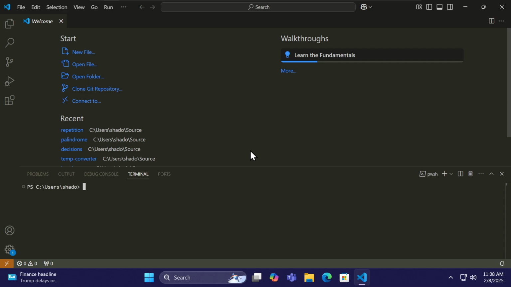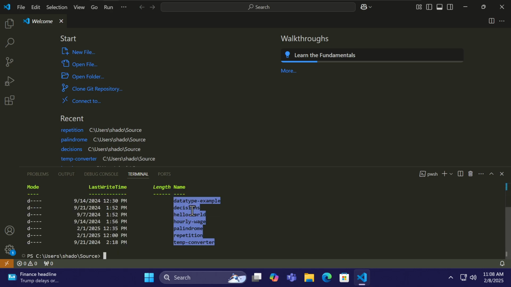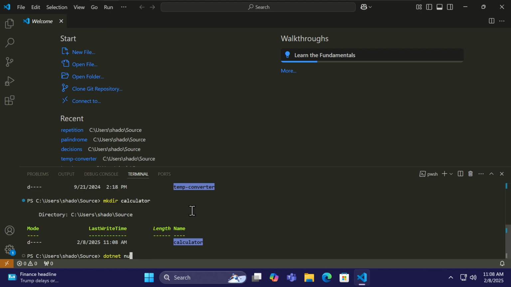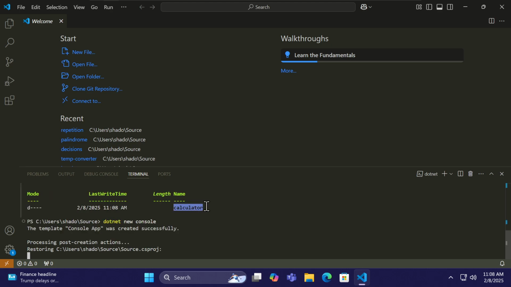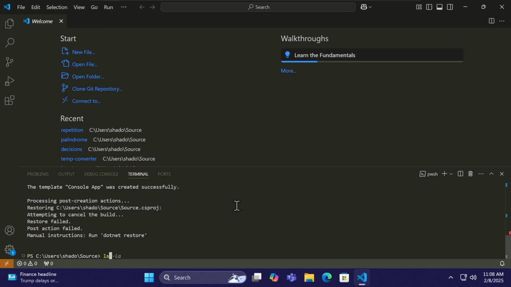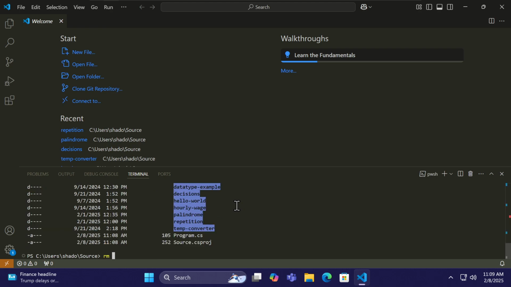Control tilde, the terminal. Tilde's the key beside 1. Let's see. CD. I call it source. Alright, so let's make directory calculator. There we go. .NET new console. We can cancel. I didn't change to the source. RM program, RM source.